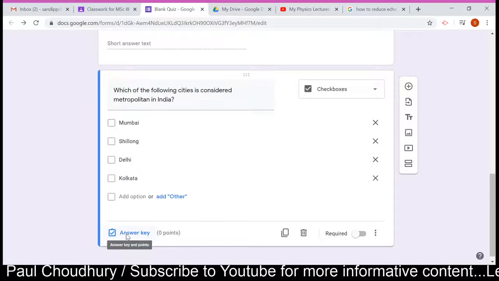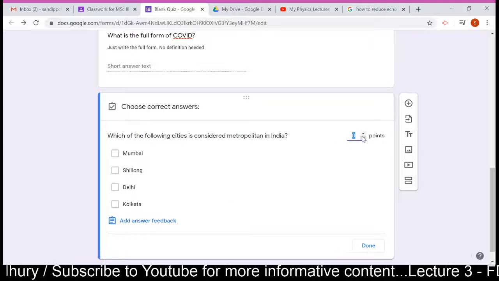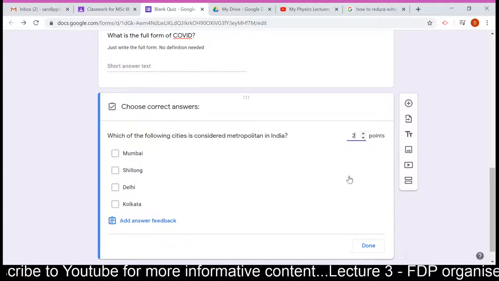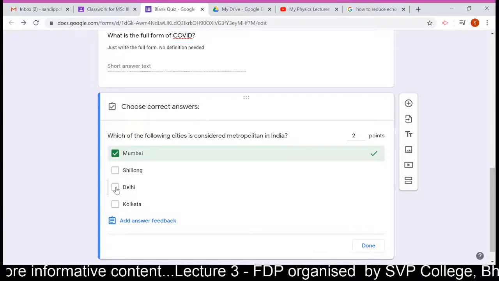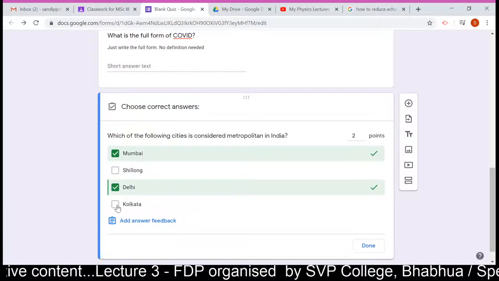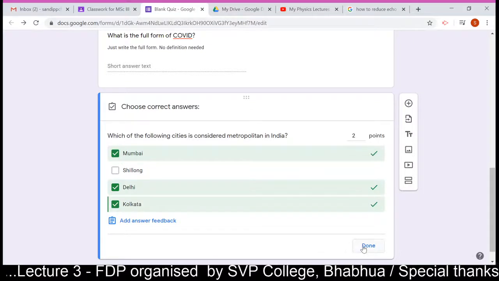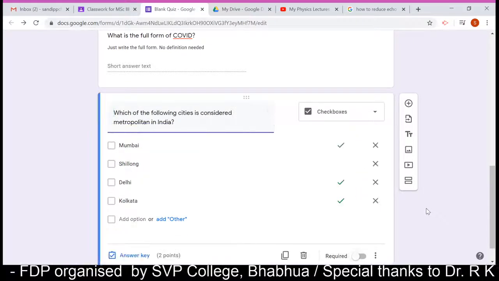Then I go for answer key, and let's say I want to give 2 marks for this. I'll give 2 marks for this. Then I will select the correct answers and keep it ready so that Google can evaluate it later after the student submits the answer. So Mumbai, Delhi, Kolkata is the correct answer. I'll just put it as done.